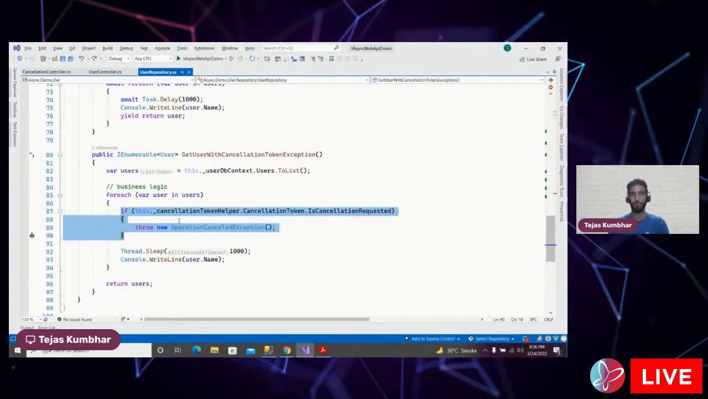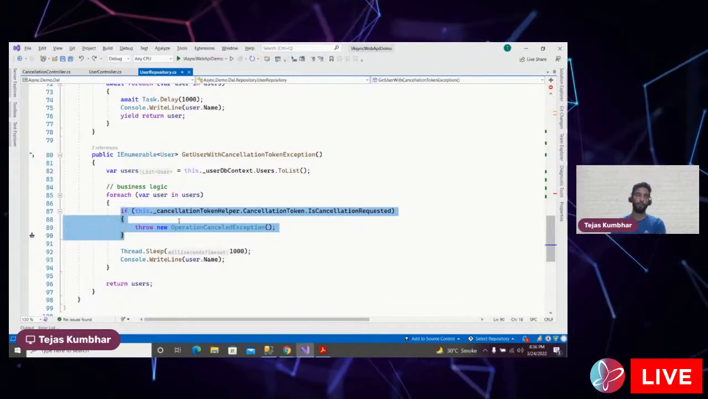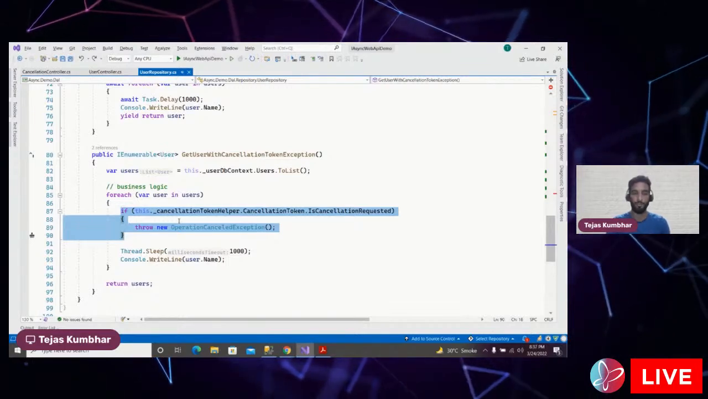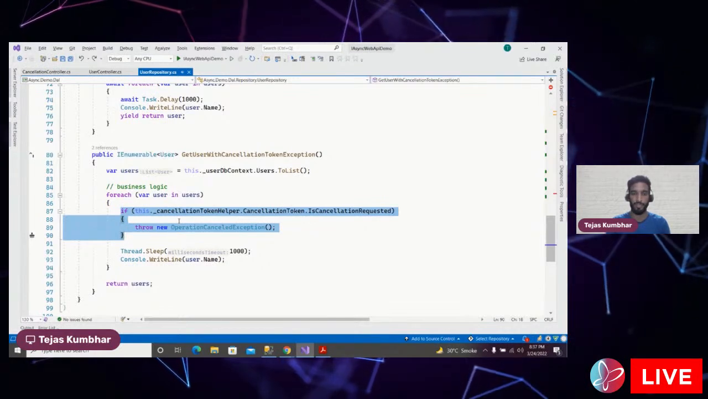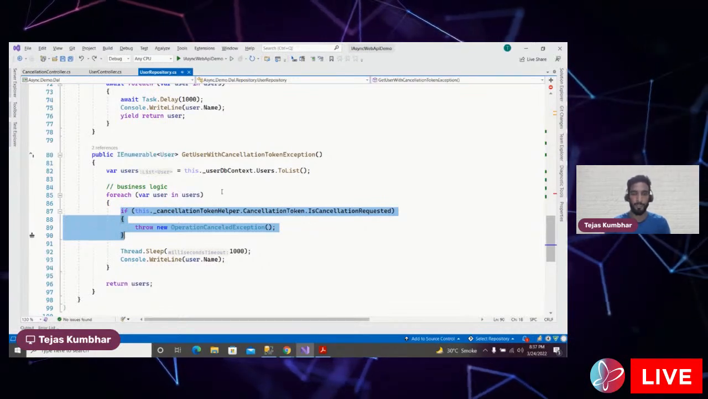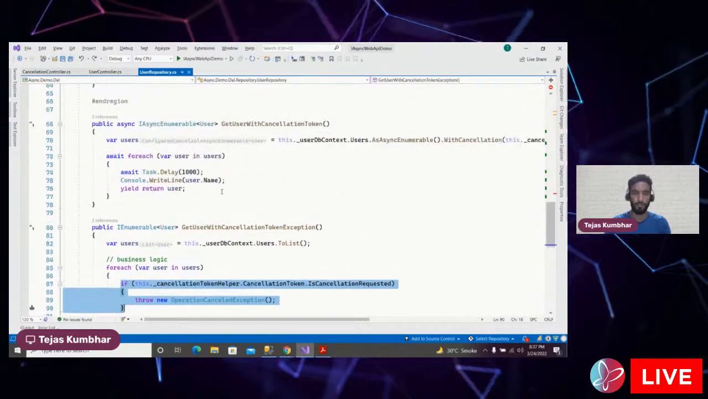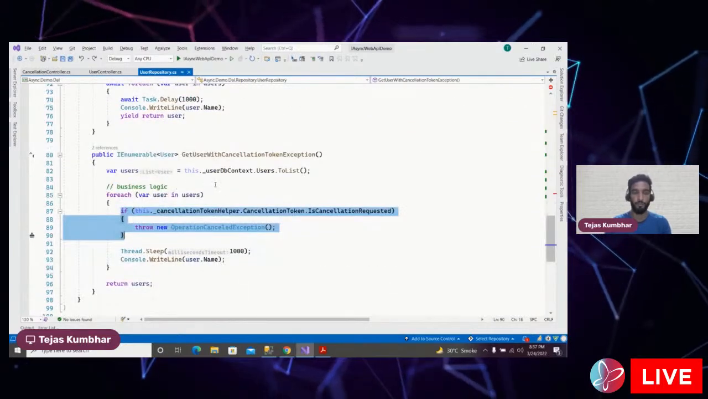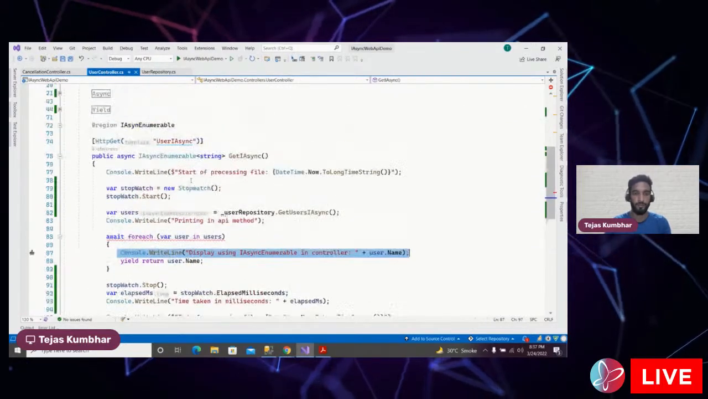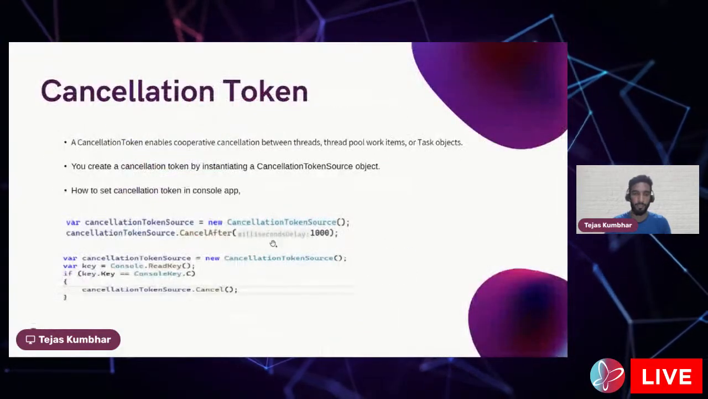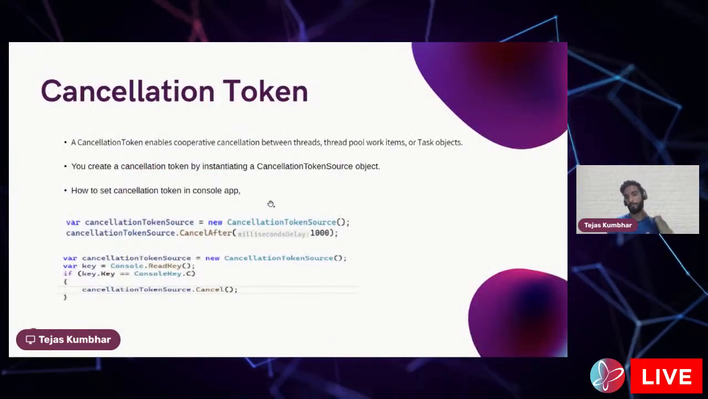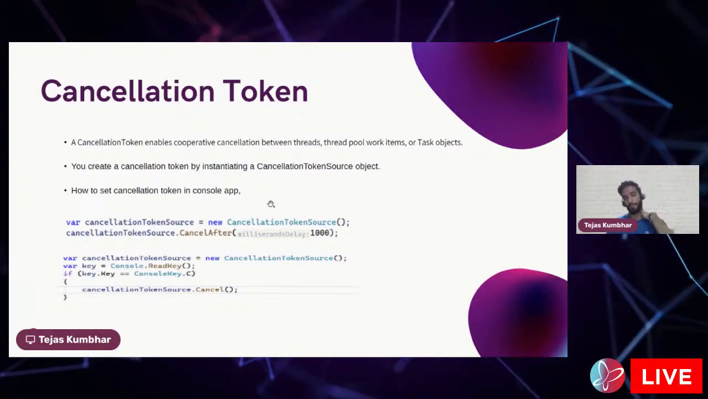So this is how you can cancel the ongoing request in the API or any Windows or console app. It is supported at both sides. So yeah, this is how the cancellation token works with or without the IAsyncEnumerable.